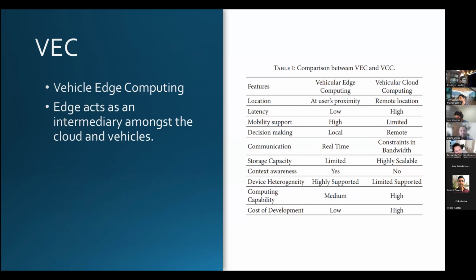Vehicular edge computing is trying to solve these kinds of problems because of the benefits of edge computing. This is very similar to other topics in edge computing. The only difference is the vehicle itself, and there is a comparison table comparing vehicular edge computing and vehicular cloud computing.